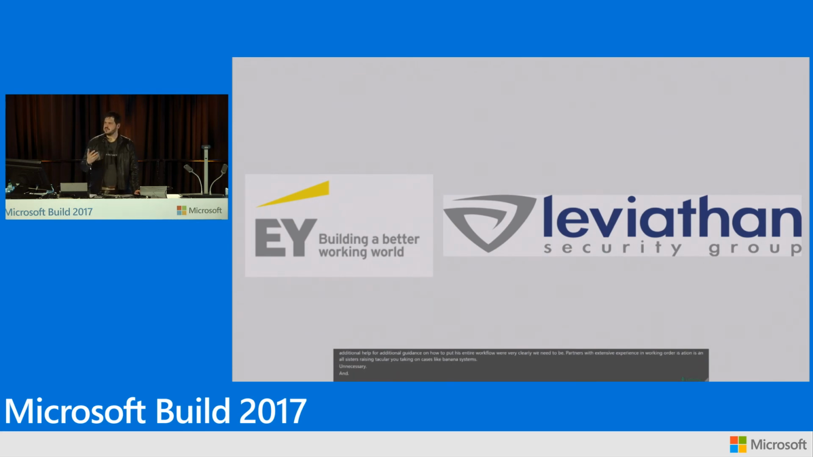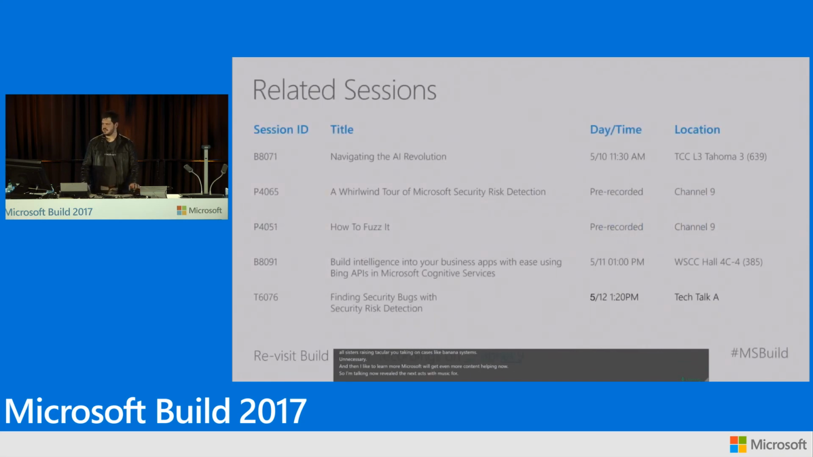And then you can actually learn more at Microsoft Build. We have even more content to help you out. So I've talked to you about where you can go for next steps with Premier Support and our partners. But we also have additional content that you can use to learn more about the solution.